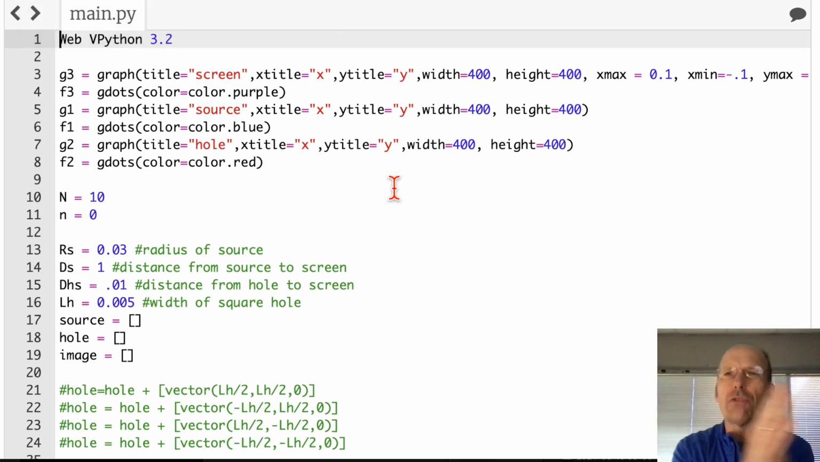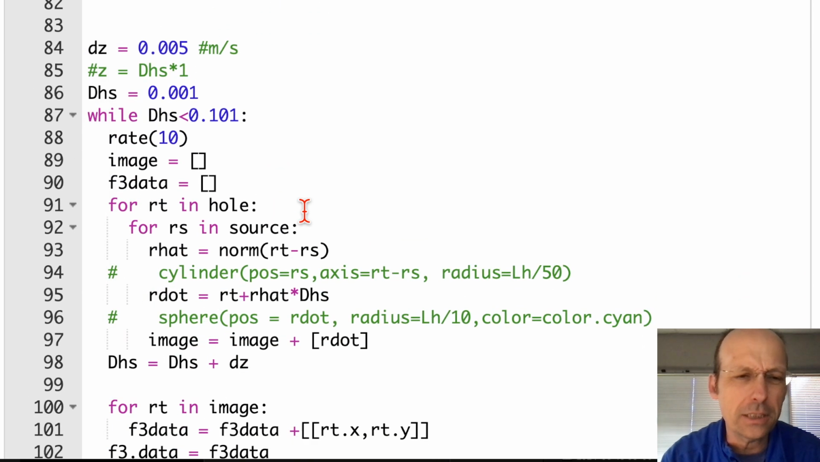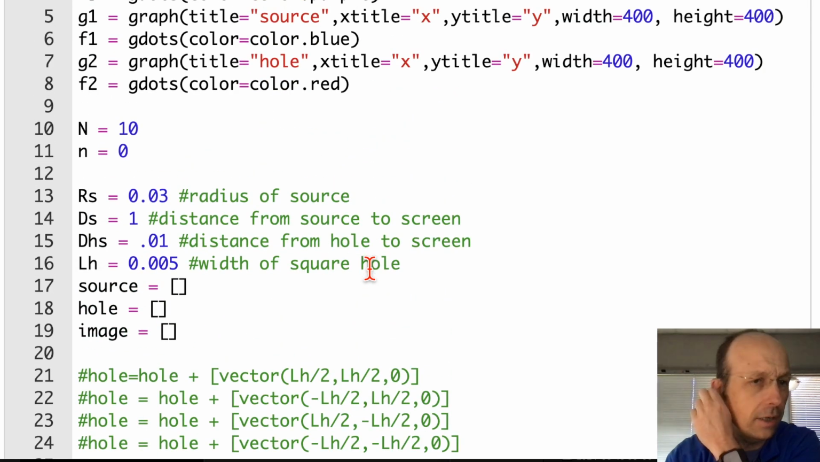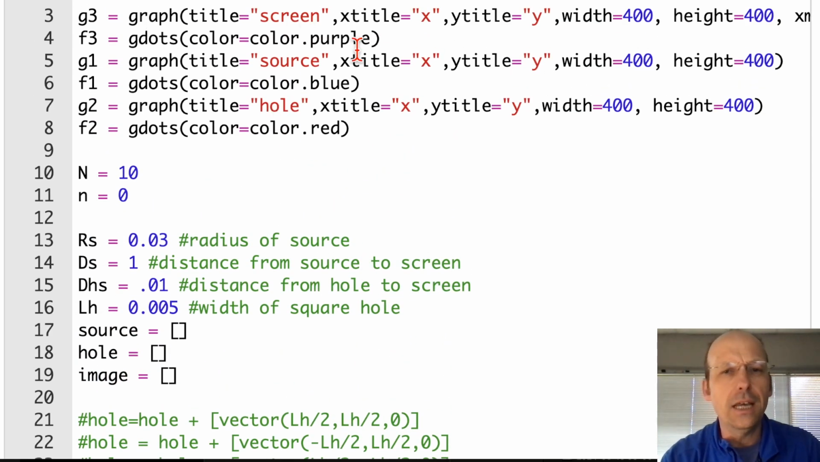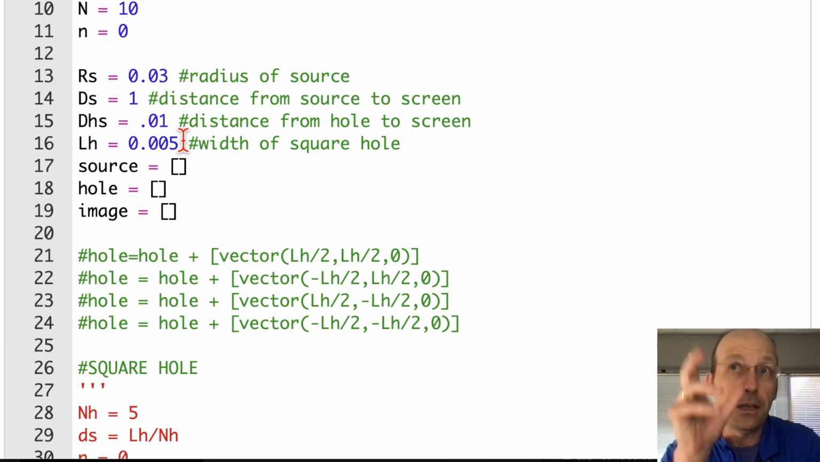So first of all, I was going to make 3 graphs, but I only need 1 graph. And it's an animated graph, but that makes it complicated. So this is the one that I'm using. Let's see. I'll make this bigger. And this is a little bit sloppy, I get that. I'm just using graph 3. Okay. So graph 3 is the image. Okay. So I have the same stuff. This is the radius of the source, the distance from the source to the screen, the distance from the hole to the screen, and then that's the width of my square hole, and I'm using a triangle. But you can change this to whatever you want.